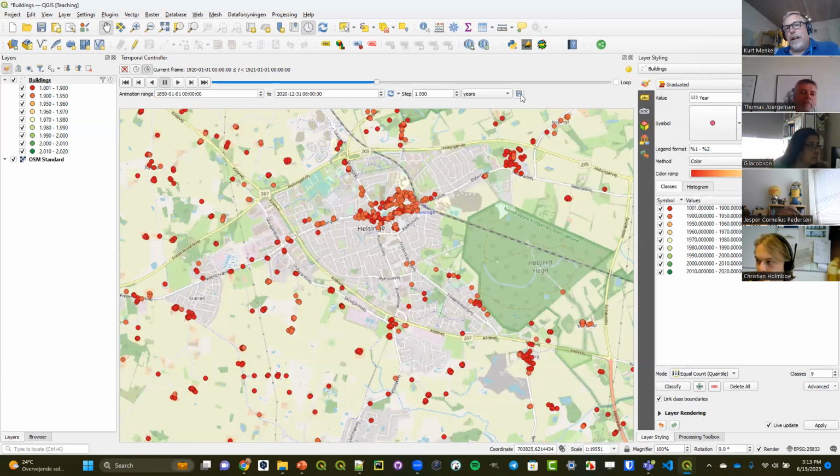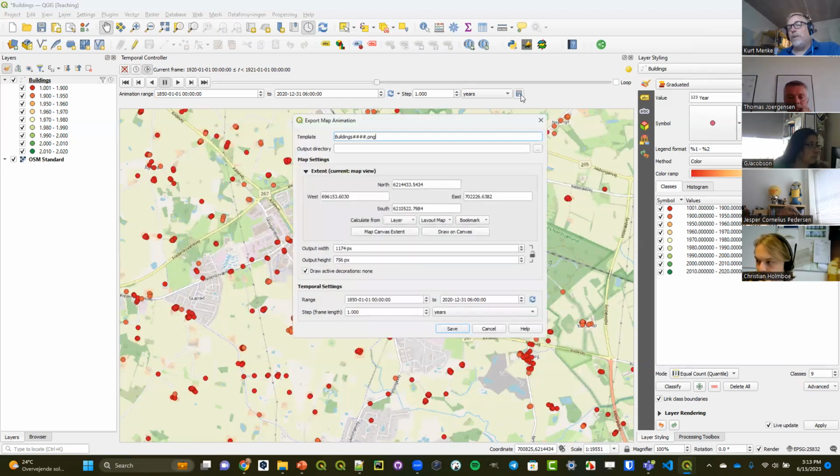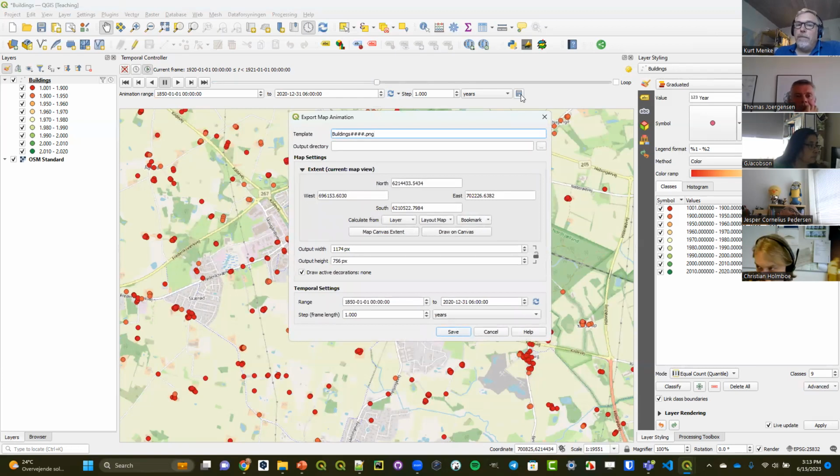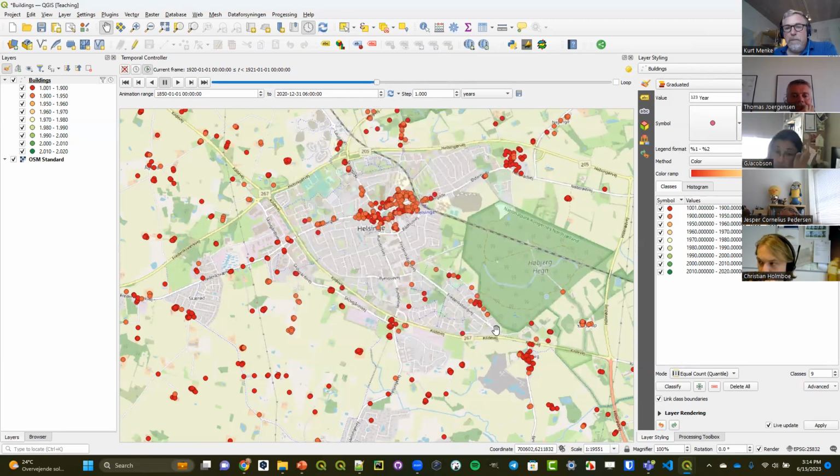So there's also this export button here. So this would allow me to export out the animation as a series of PNGs. And then I can use something like GIMP or Photoshop to stitch those together into an animated GIF or an MP4. But first, we're basically here designing the map in our map canvas, not in the print composer. So there are some tricks we can use to make the map a little nicer.